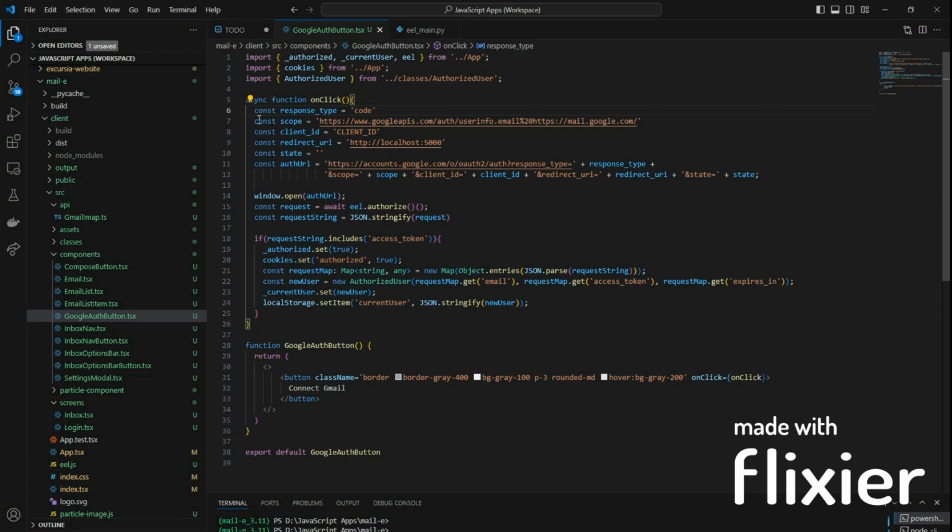First, we create a few constants here to help create the auth URL. We use the code for response type because we'll be using that code to gain access to the authorized token in the Python segment. Second, we need to gain access to a few of the APIs. So in the scope, we will share those APIs here.